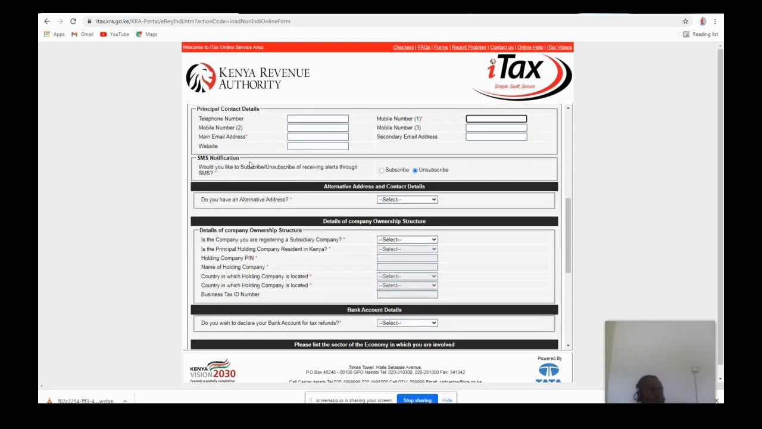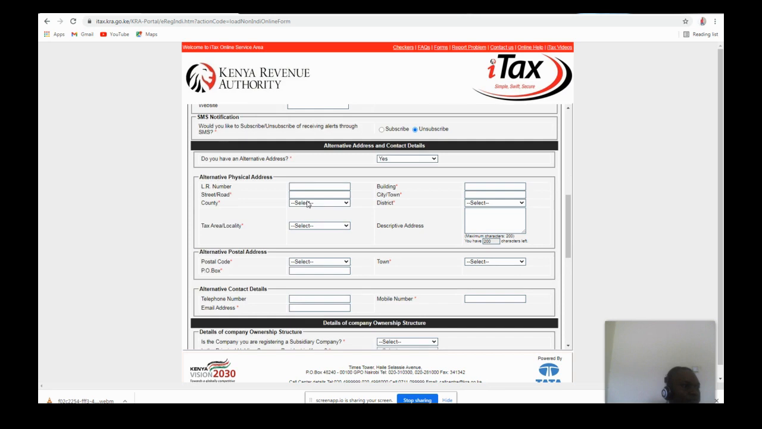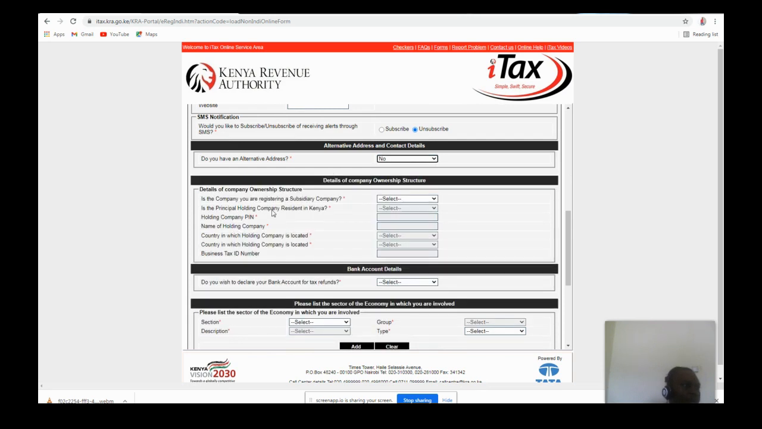And once you continue, you'll be required to fill out this one. They ask whether you have an alternative address. If you have an alternative address, you click yes, so that you'll be able to fill in the physical address for the business or where you are located. But if you don't have one, you click no.